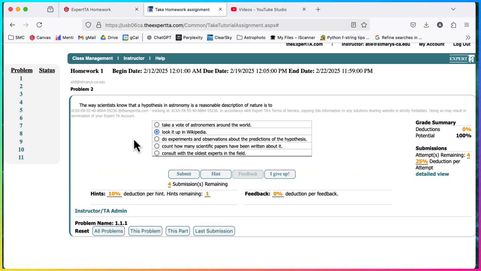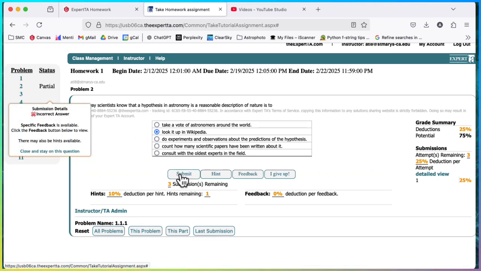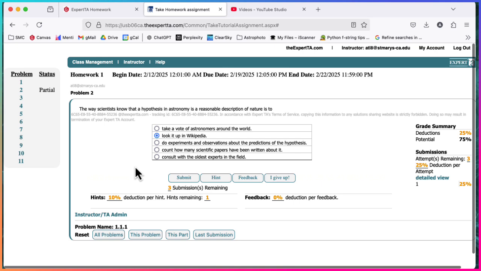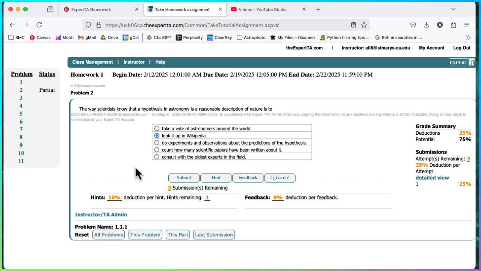Maybe I think the answer is to look it up on Wikipedia. If I think that's what my answer is going to be, I then hit submit. It immediately tells me it is incorrect. So the nice thing about this is I can get another shot. I can get multiple shots in this case. For multiple choice, it makes sense that you don't have infinite attempts. Essentially, you're allowed 4 attempts.